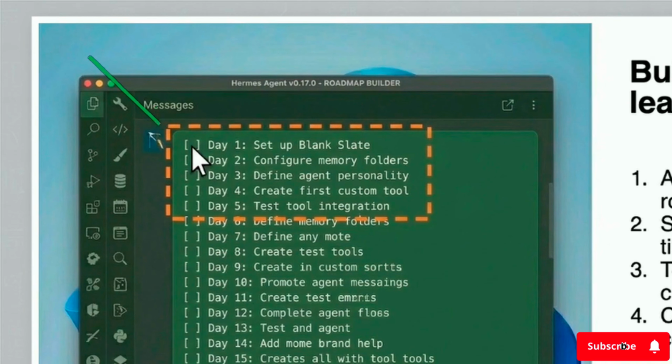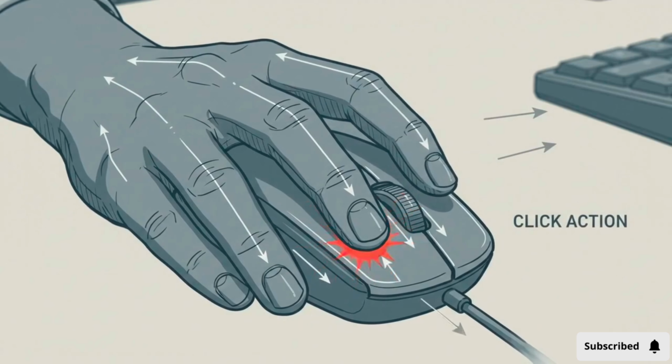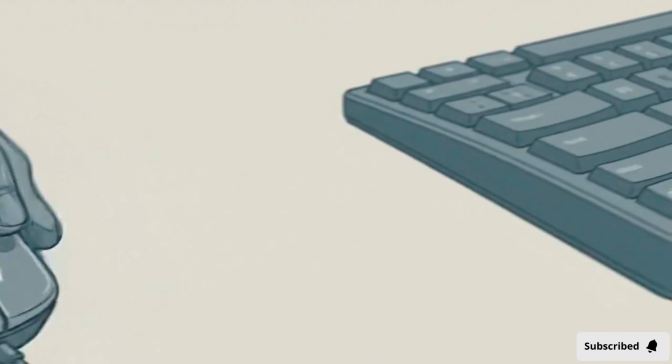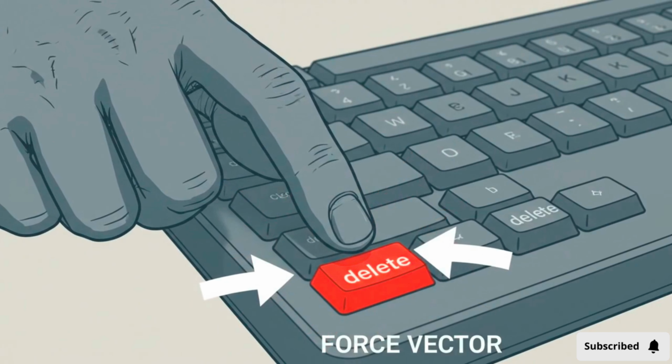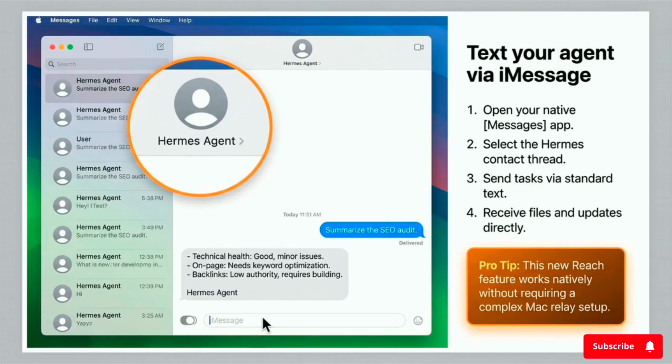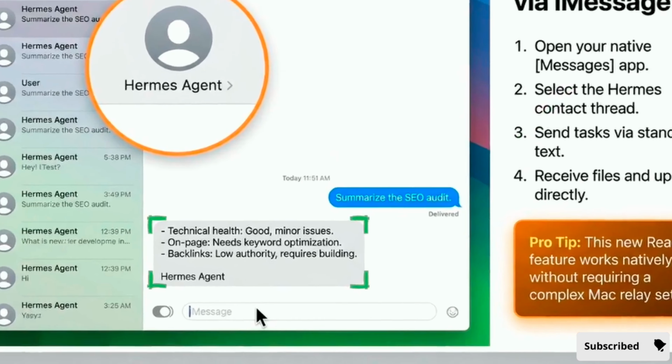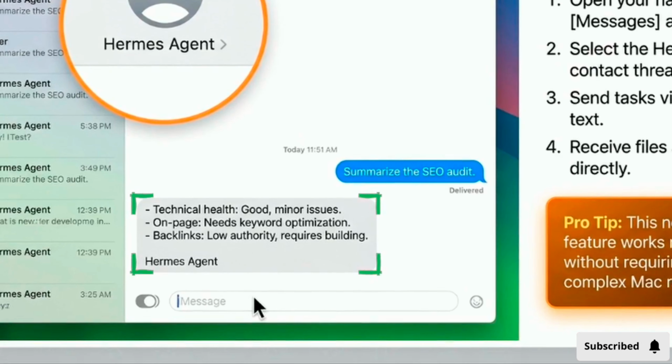Because memory consists of simple local files, you retain ultimate control. You can manually edit, update, or delete the agent's context whenever you want. This setup also works natively with your system apps. You can send a task directly through Apple iMessage and receive your files or summaries back instantly.